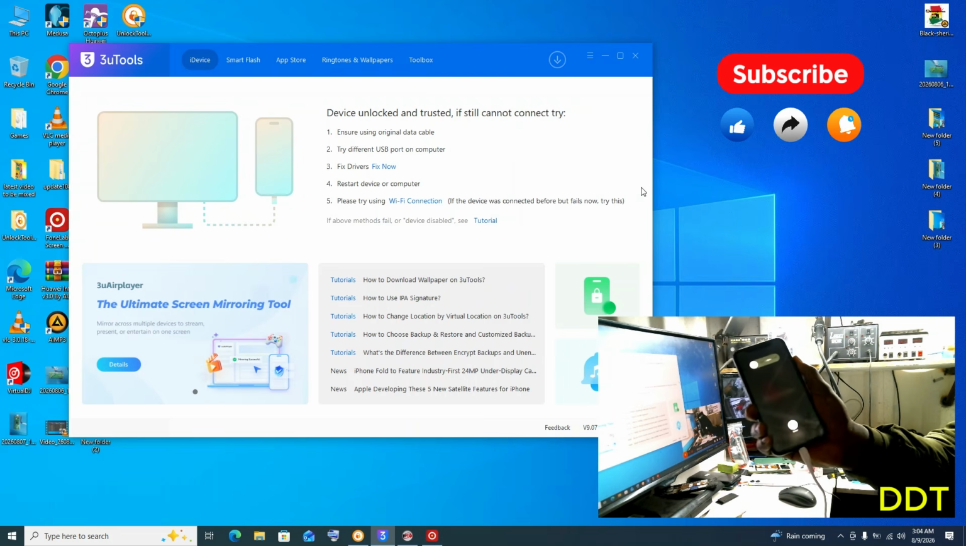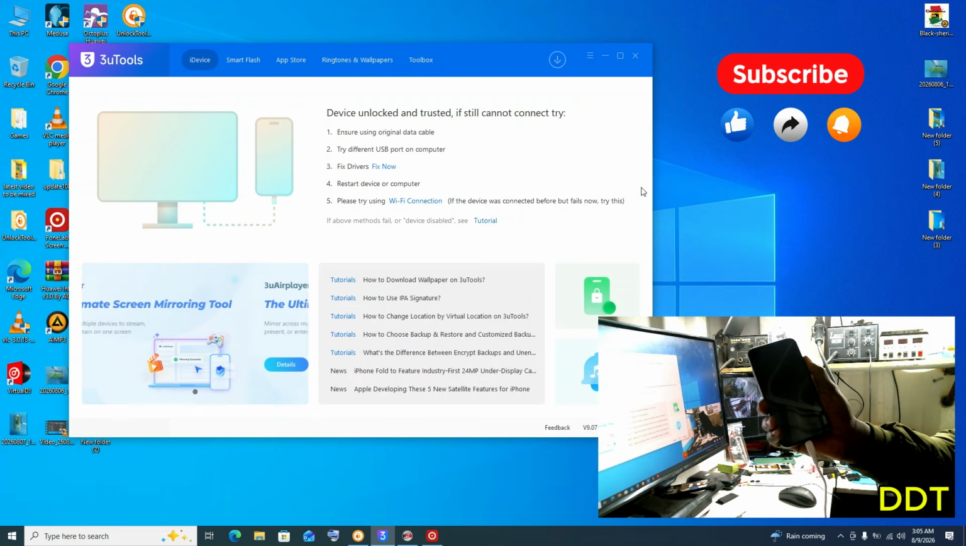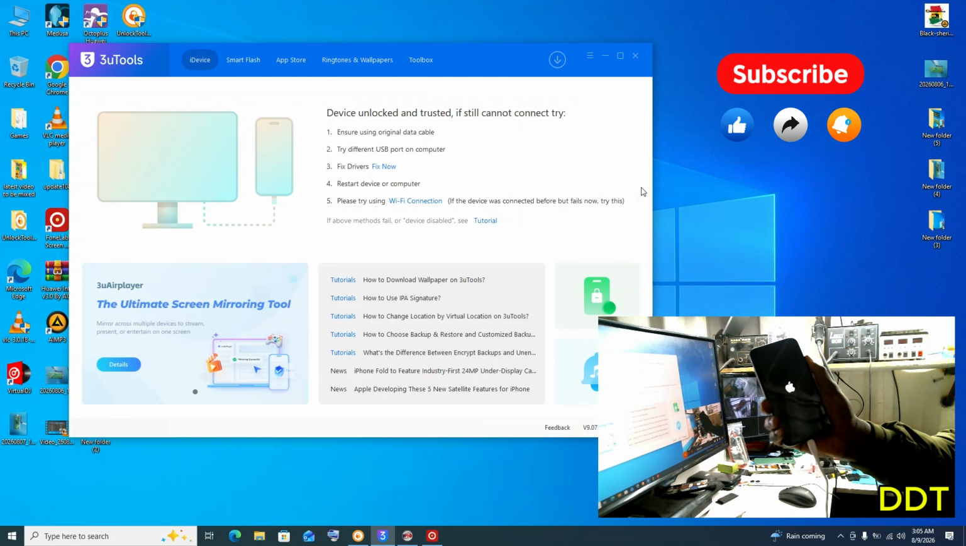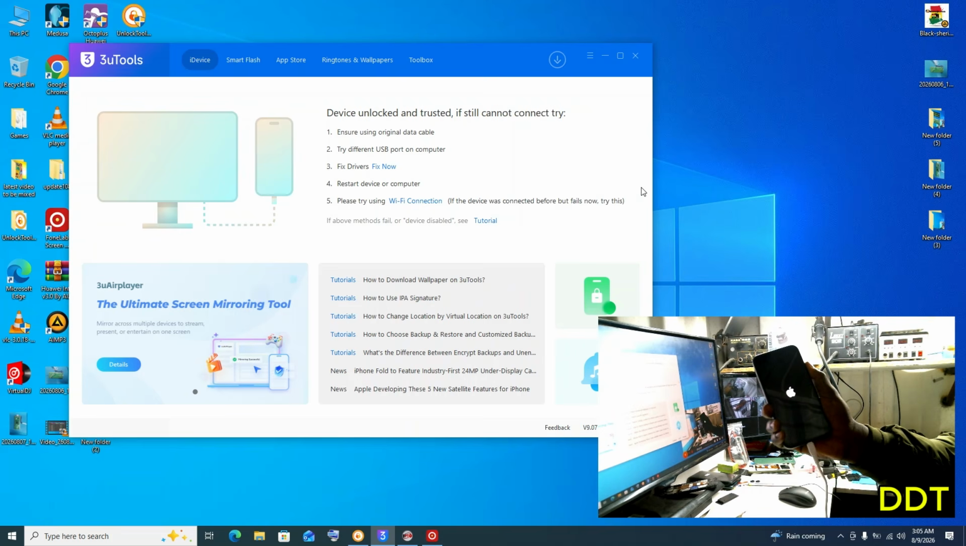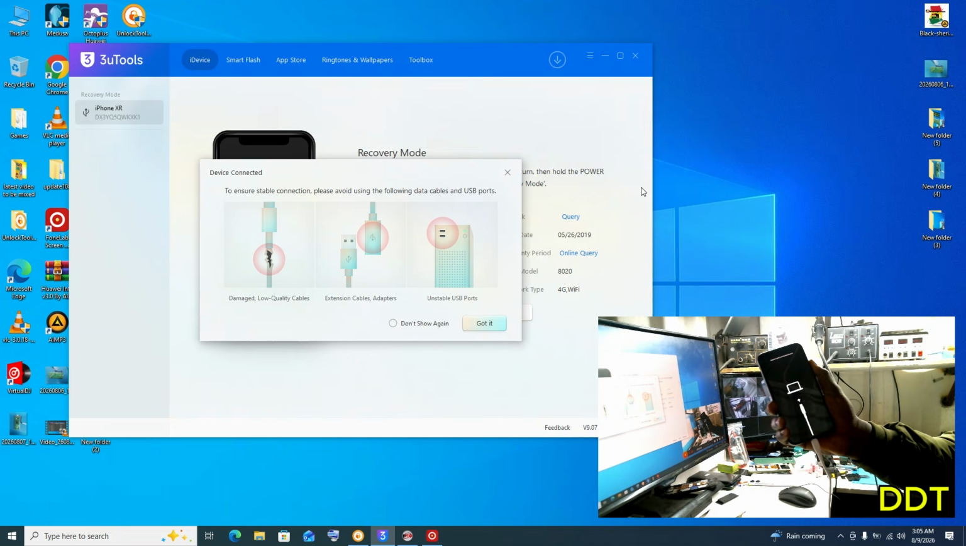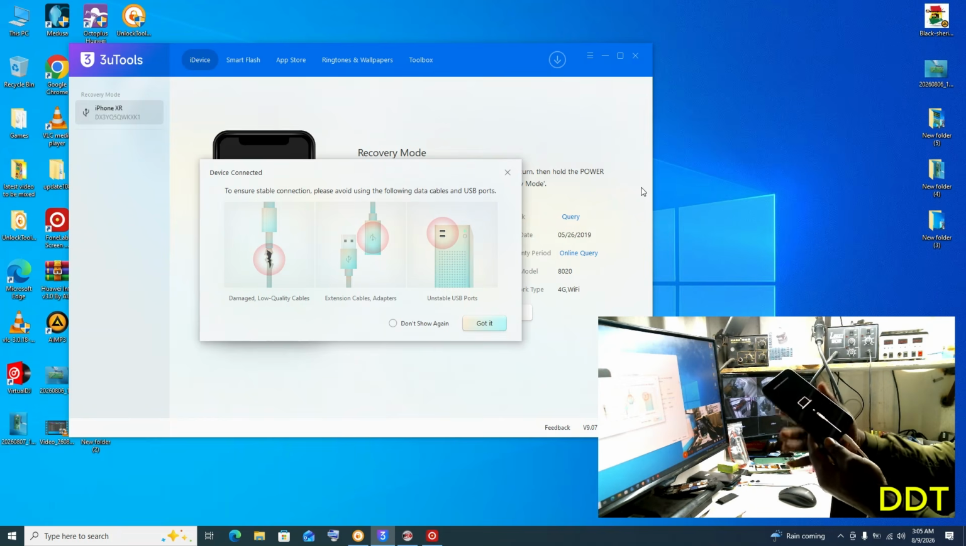So let's wait. You have to keep on holding the power key until the phone goes to recovery mode, then you release the power key. There we are, on recovery mode now. So you have to release the power key.